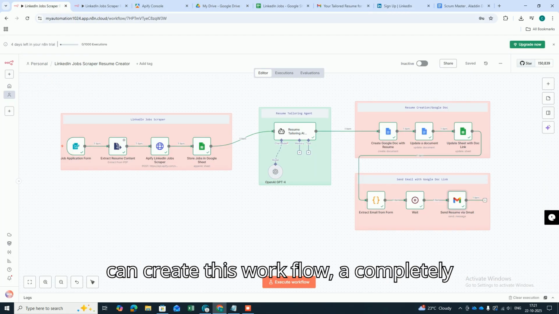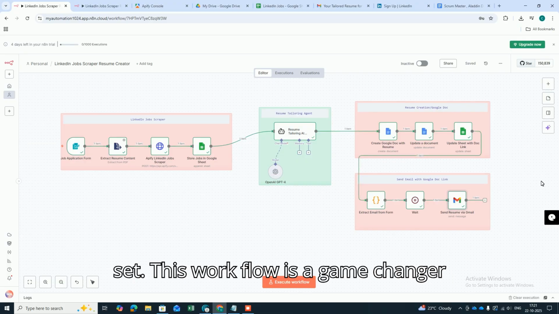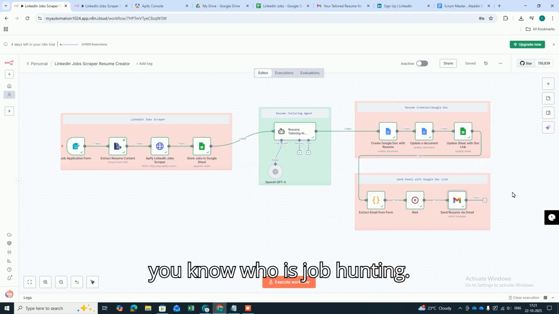This simple, you can create this workflow, a completely automated system to level up your job search. This workflow is a game changer, not just for you, but for anyone you know who is job hunting.